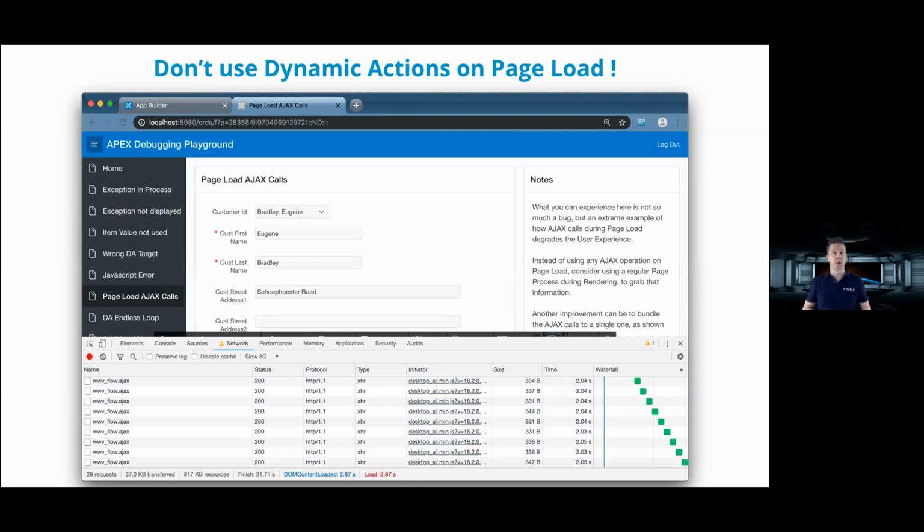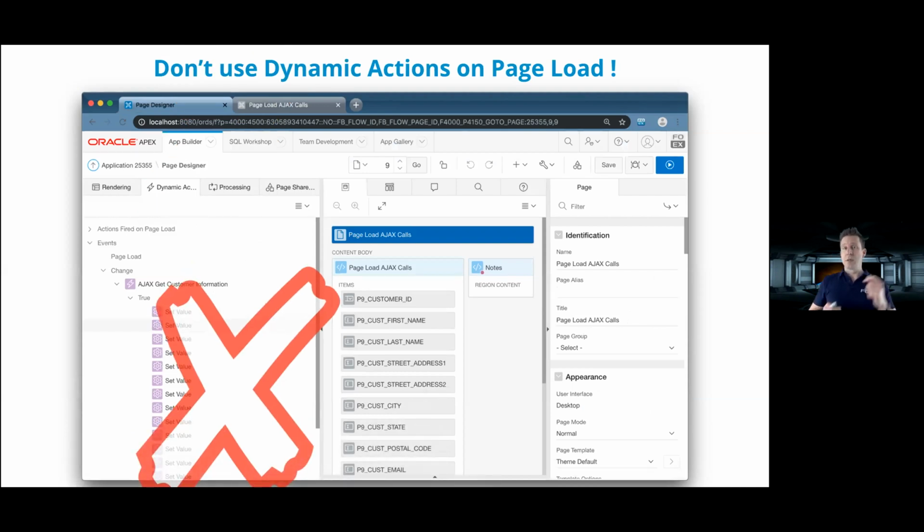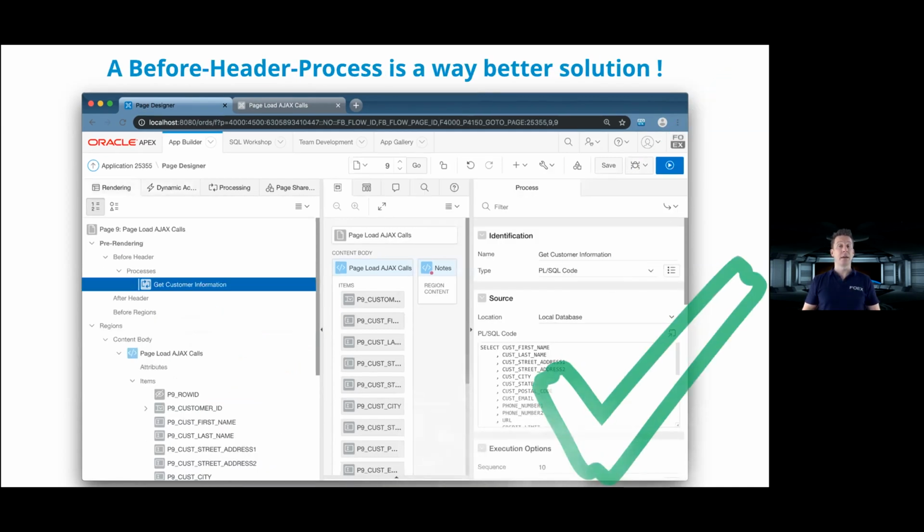So a different solution could be, instead of using dynamic actions on page load, and I'm specifically referring to dynamic actions doing an Ajax call. So that would be set value using SQL or PL/SQL code, execute PL/SQL code, and the likes, right? Everything that has to go to the database. If you do a show or hide, you can do it on page load, of course. But instead of sending an Ajax call on page load, think of using a before header process. That might be way faster.